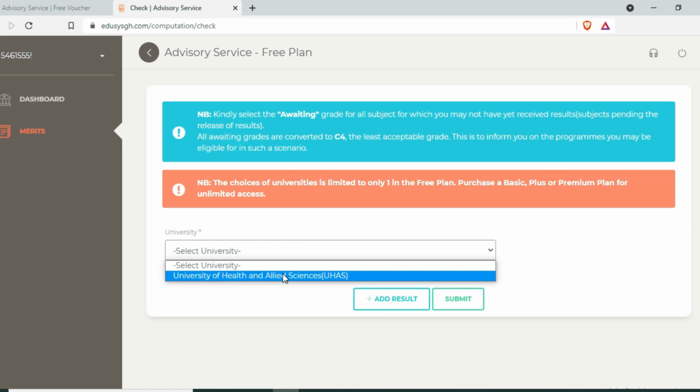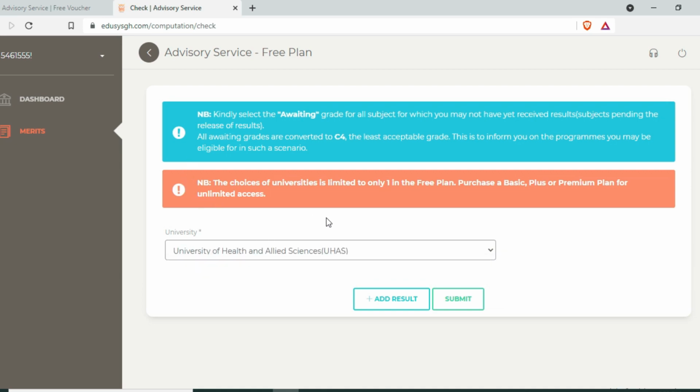Select a university by dropping this option list down. We have only University of Health and Allied Sciences here. The notice below shows that we can have access to only this university per the free plan. We have to purchase the voucher for the other schools like UMaT, KUST, and others.